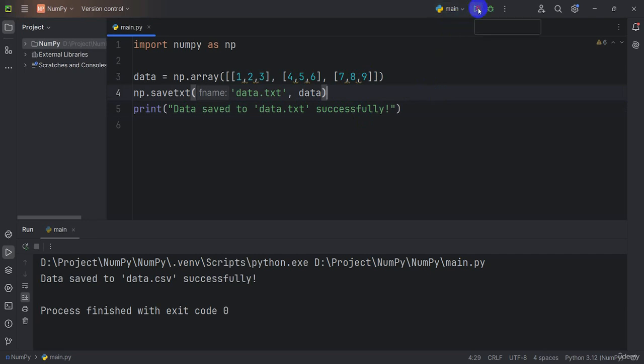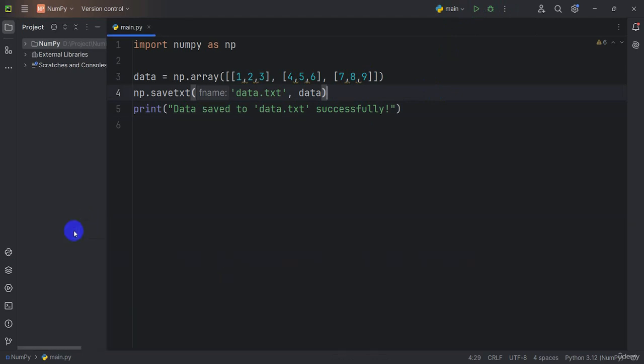Okay, so now just save this code, and let's run it again. So just wait. As you can see here, the data is saved to data.txt successfully. Okay, that should be understandable.